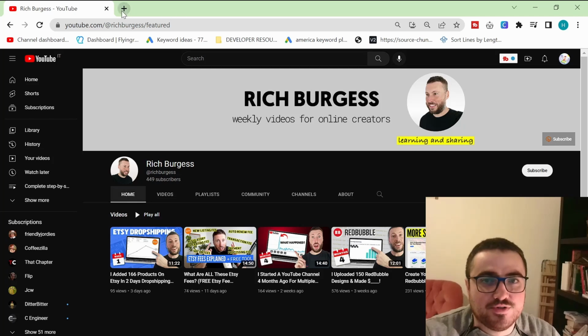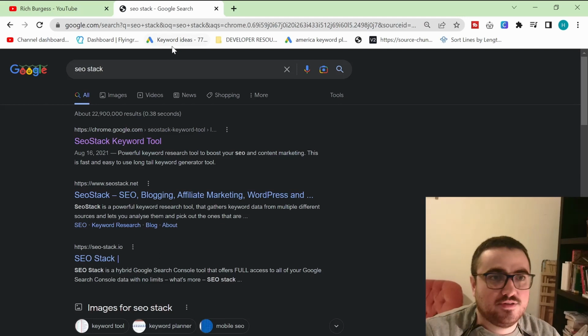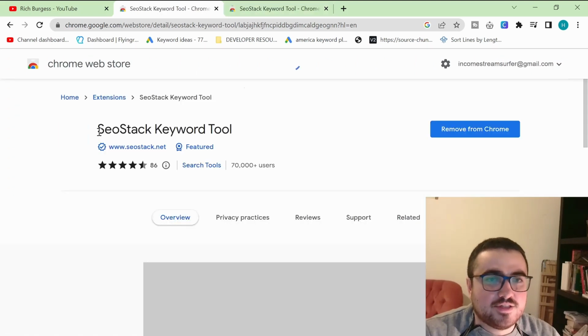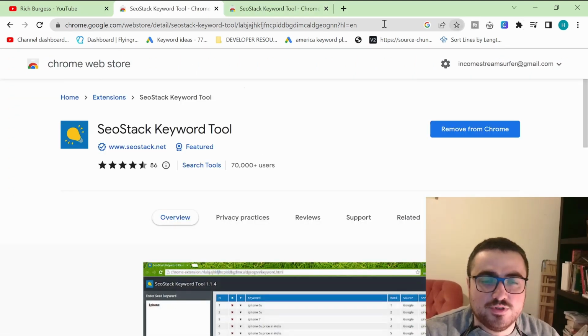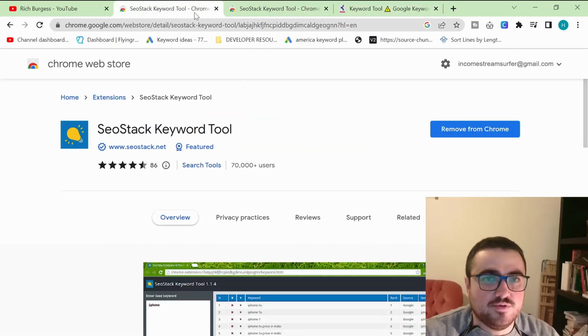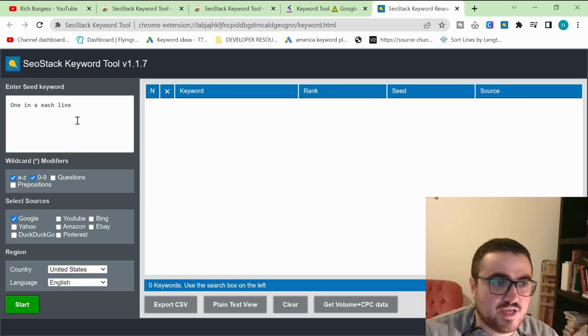But he put me onto this tool called SEO Stack. It's a Chrome plugin, very similar to keywordtool.io, which is the tool that I often use. It uses kind of SEO logic to create keywords. So let me just go and pin this. Let's open up SEO Stack.